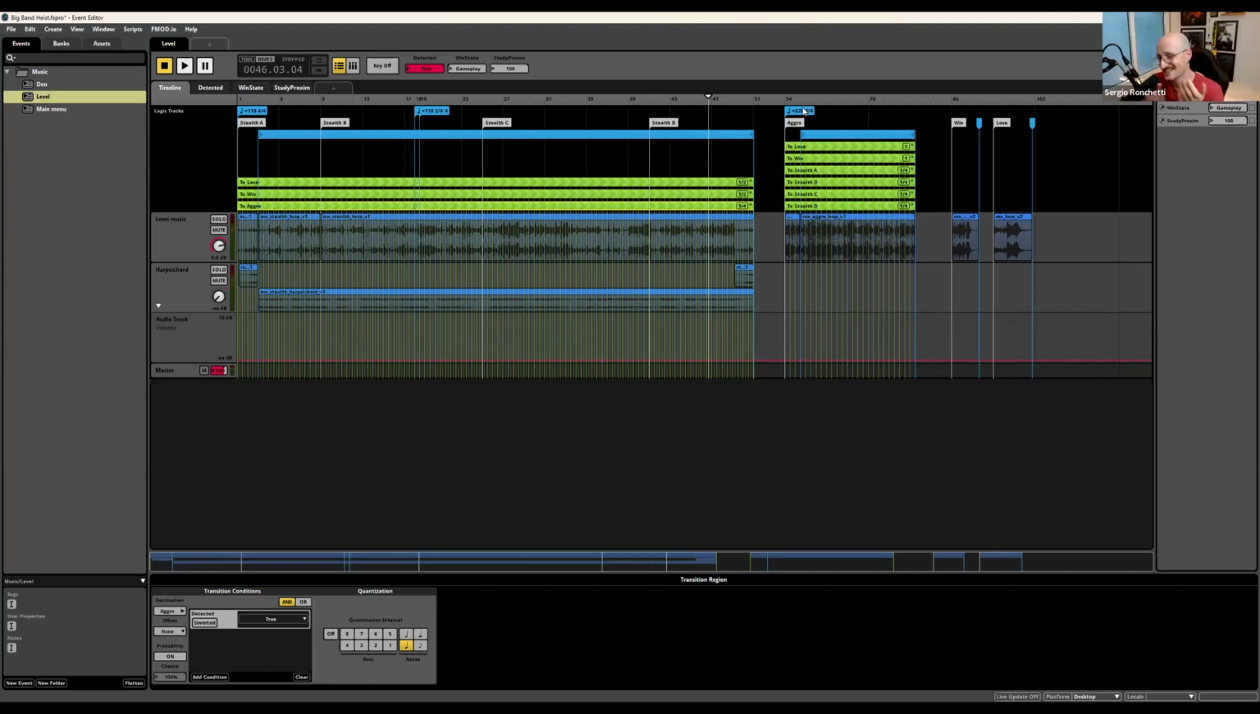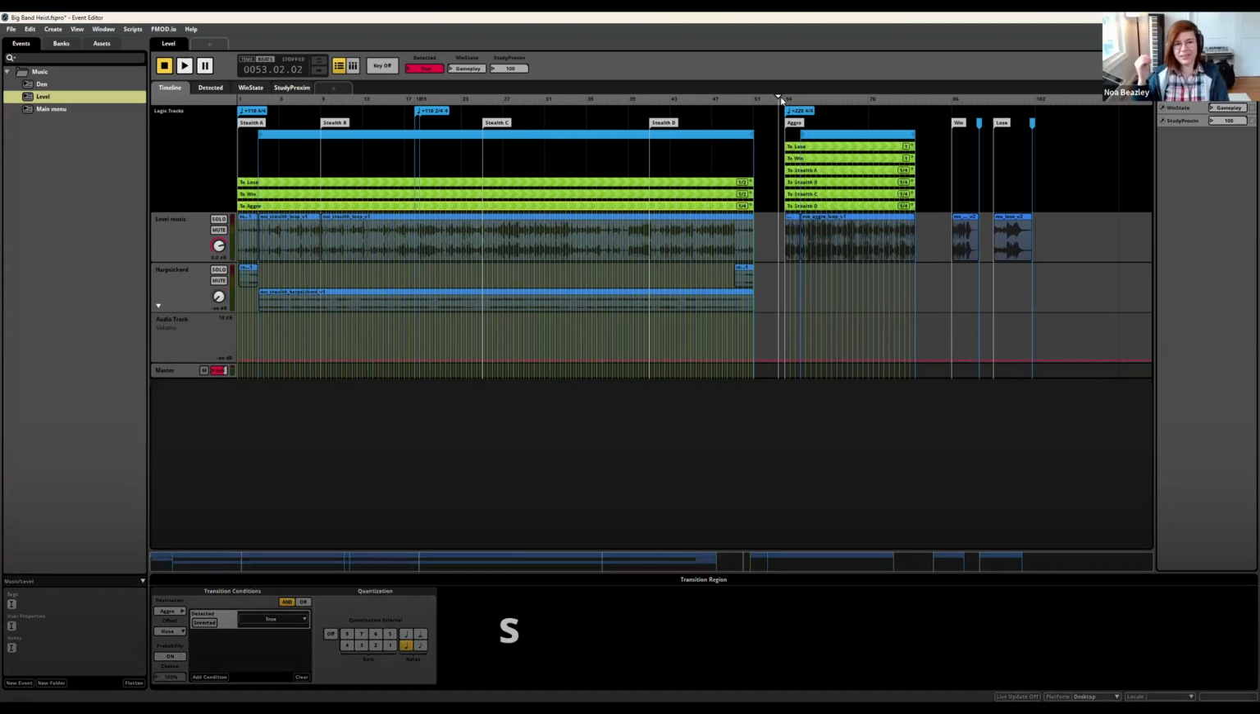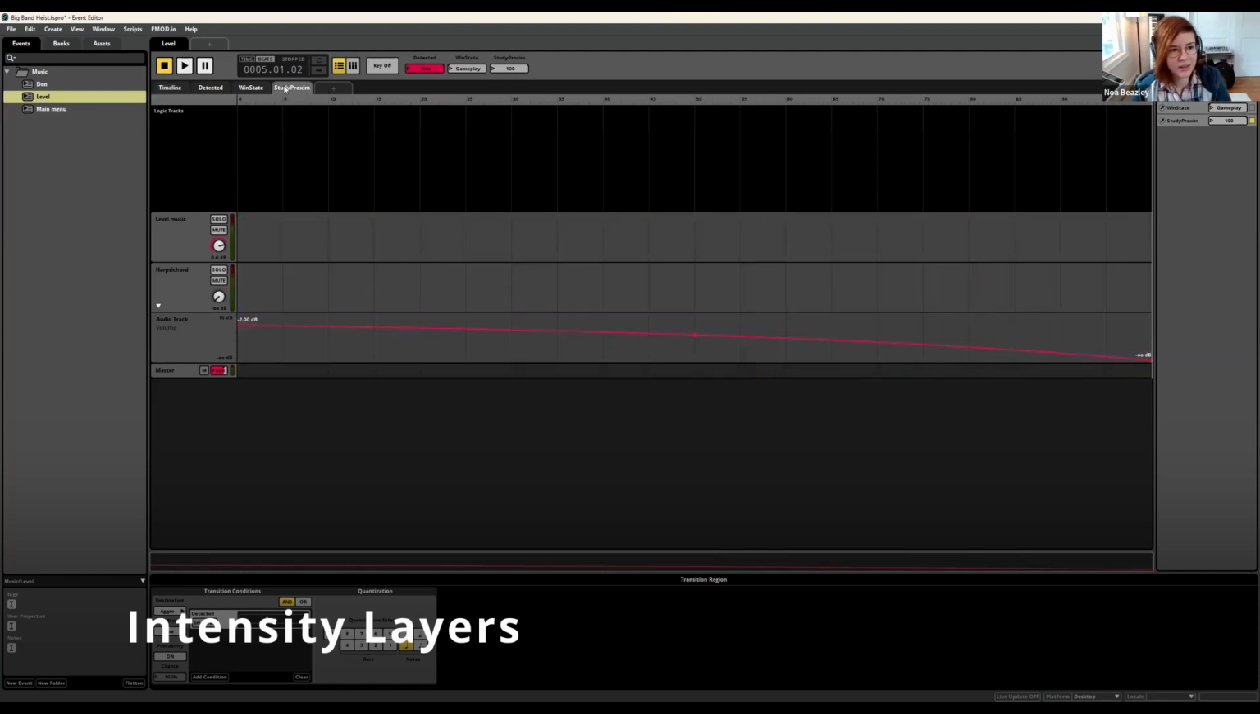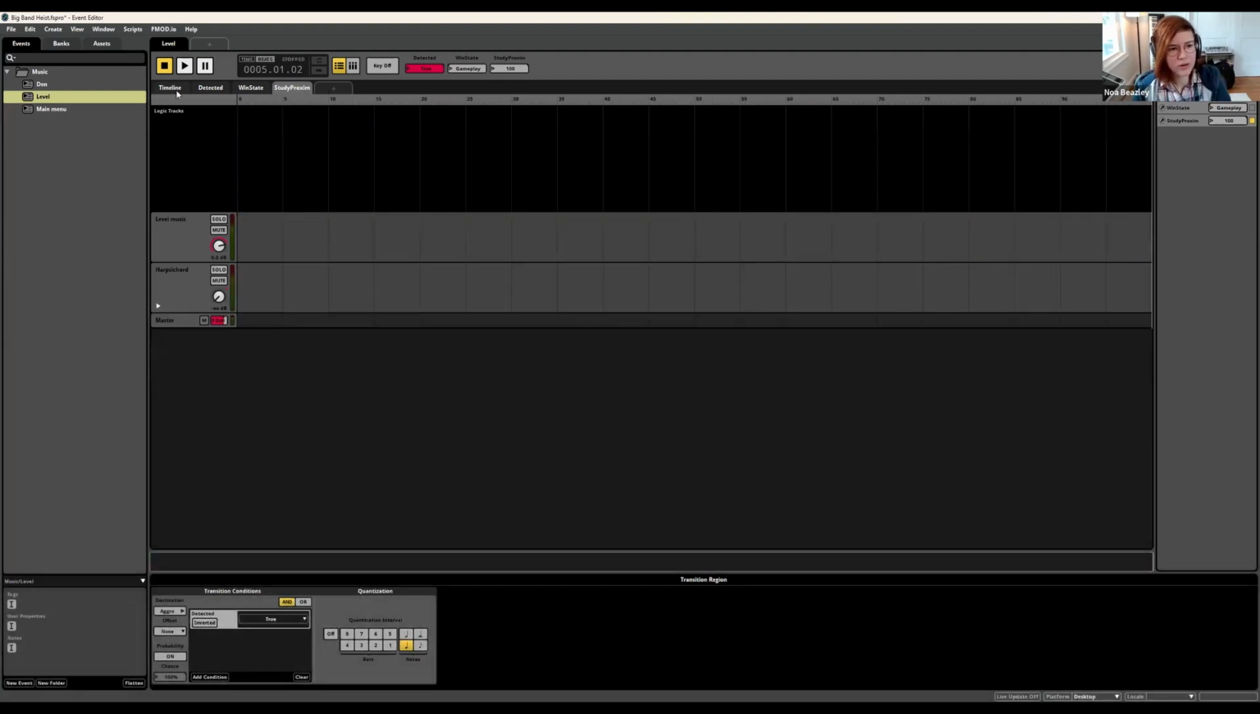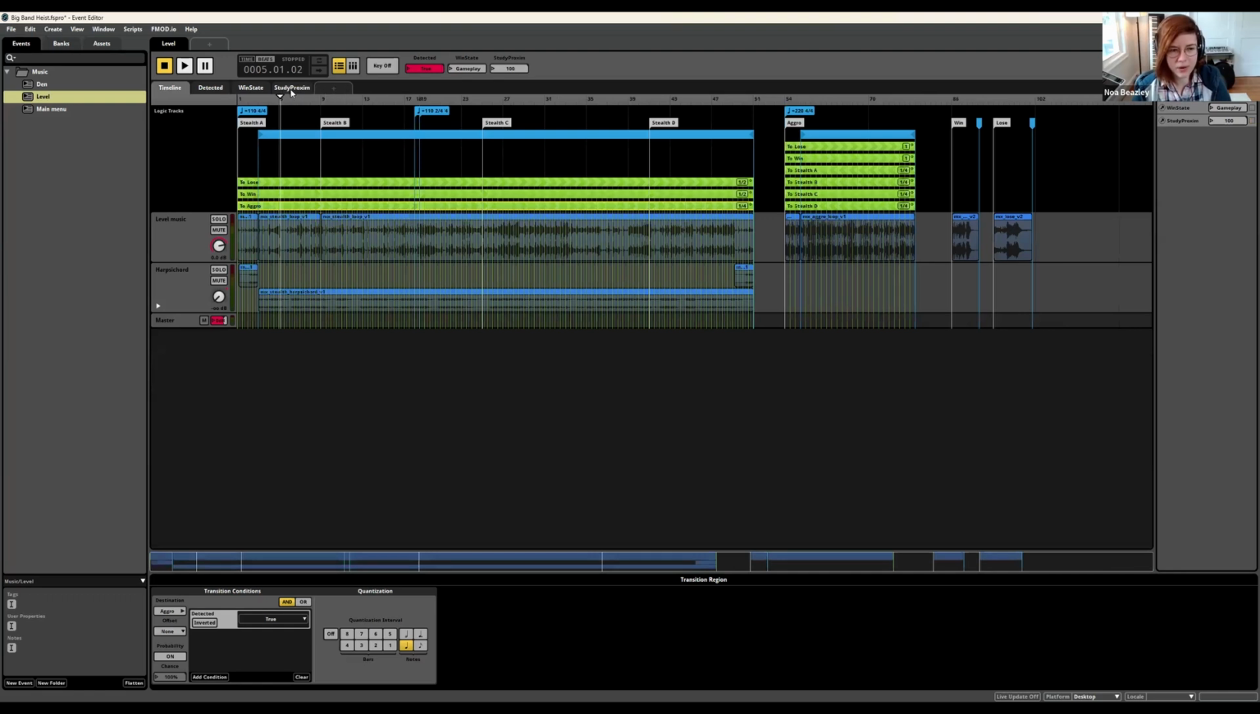Amazing. Cool. Okay. Yeah, a couple more things. So to show you what's happening with the study proximity, that's here in this parameter. You know, I made a new parameter, study proximity.